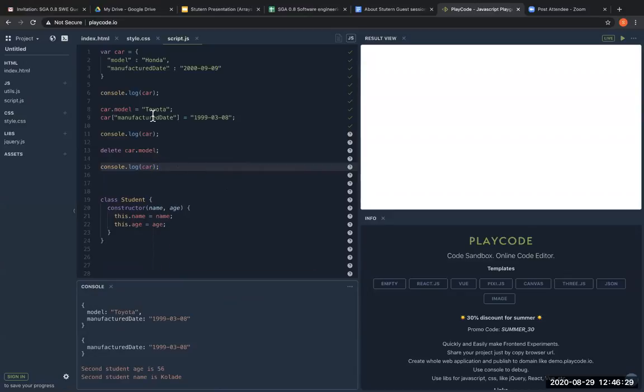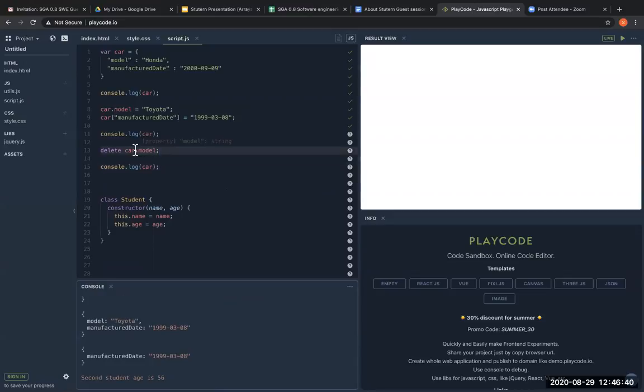As you can see, initially we have two properties in the car object before. But after doing delete car.model, what I'm saying here is that for this car object, I want to delete the property model. After deleting, you can see here, after this line I logged the car object, and what I have here is just manufacture date, which means it has deleted that.